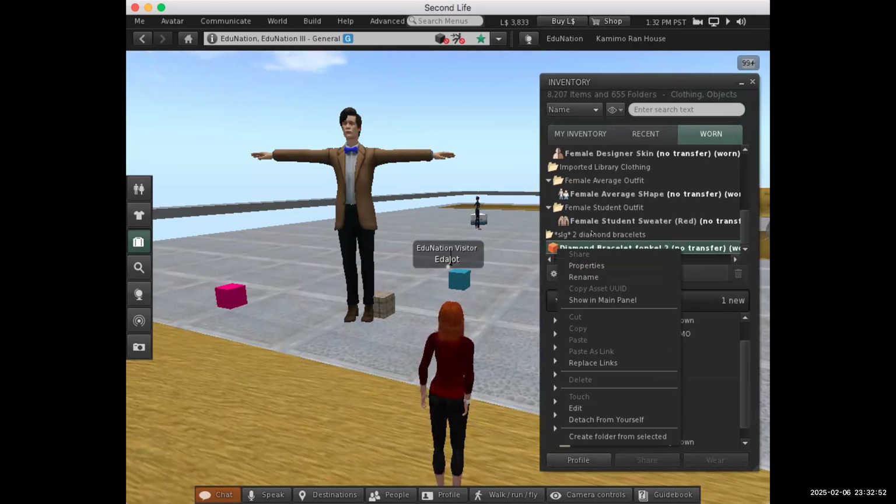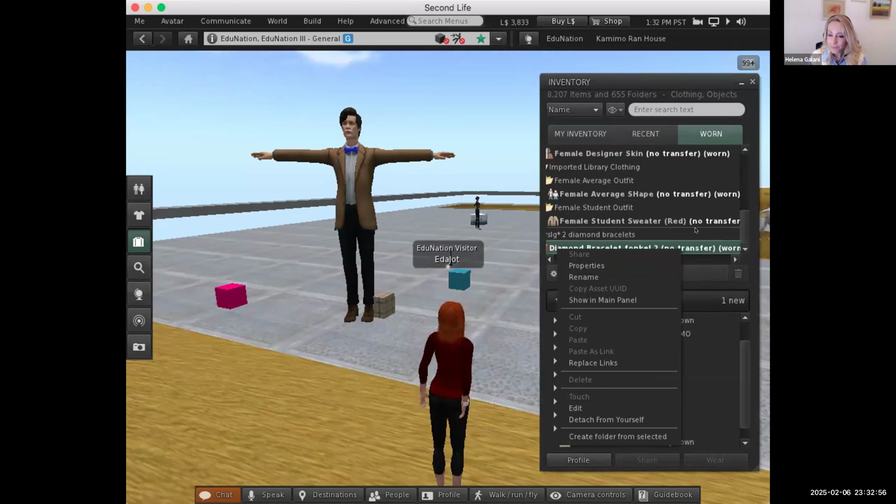Oh no, that's my diamond neck. That's a name. That's another one. Something else. Okay.